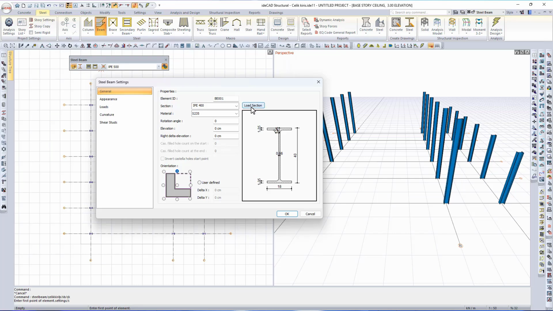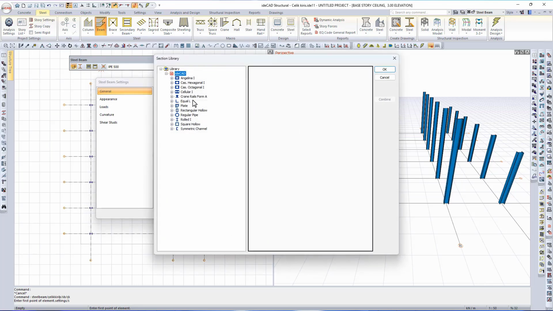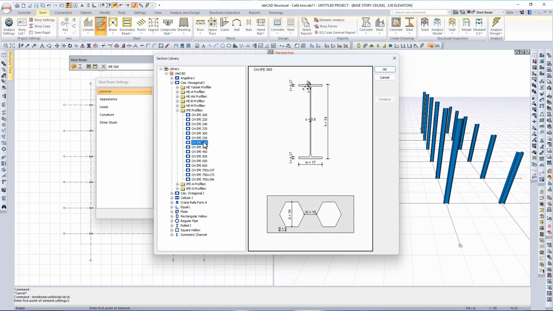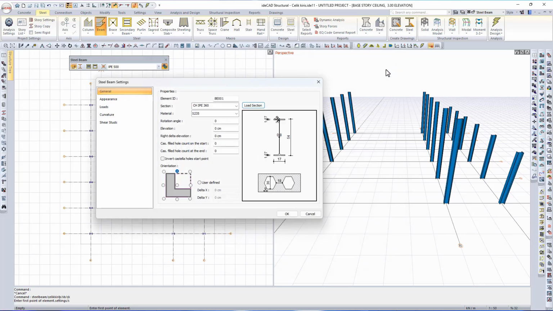I go to the Section tab and select a castellated hexagonal profile. Let's say CHIP 360. A preview of the section appears in the small window. I click OK. Now you can see those previously inactive fields have become active. These fields define the number of solid, non-opened, segments at the start and end of the beam.